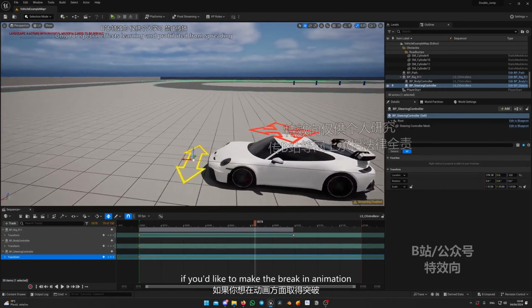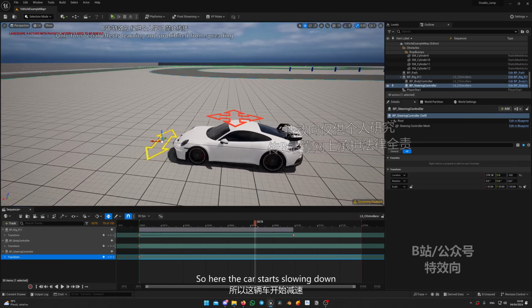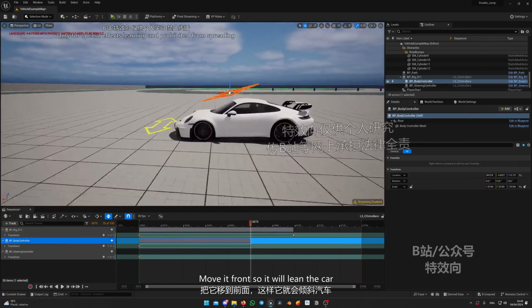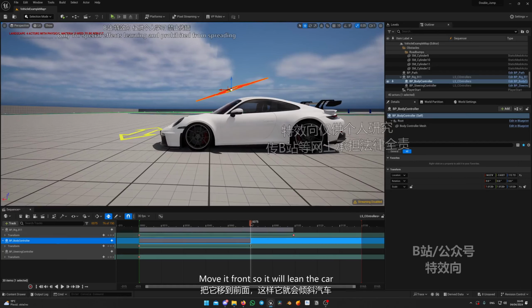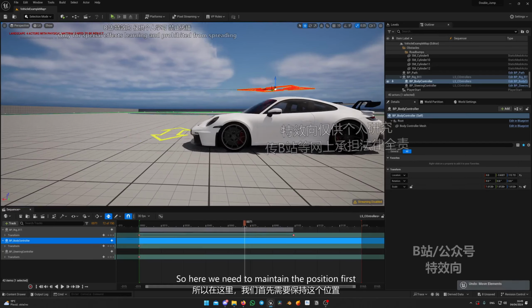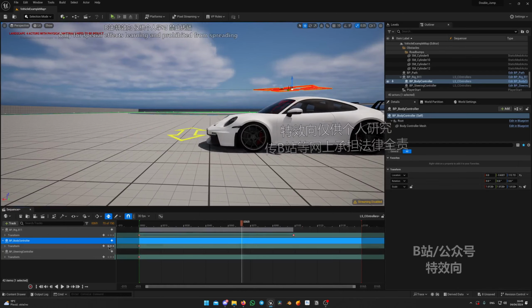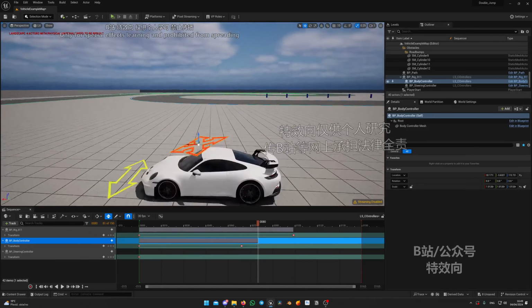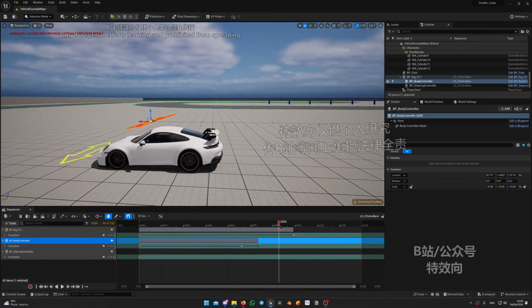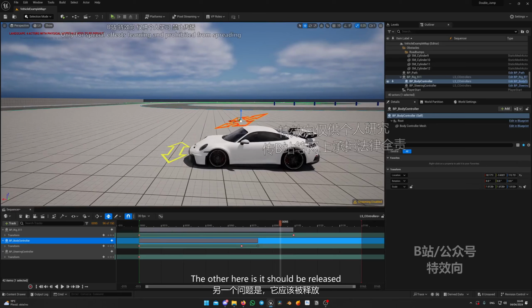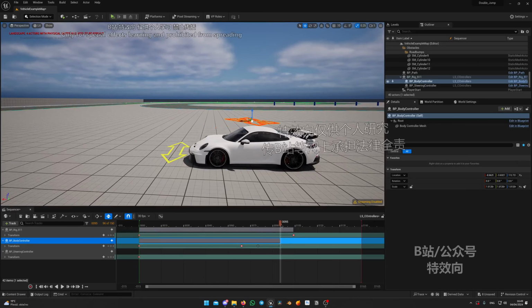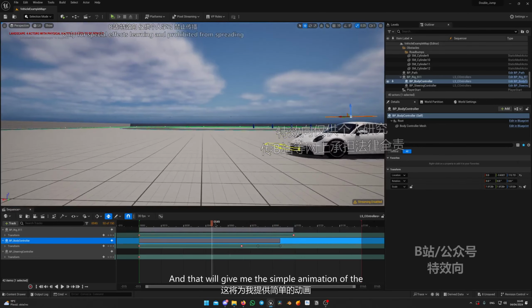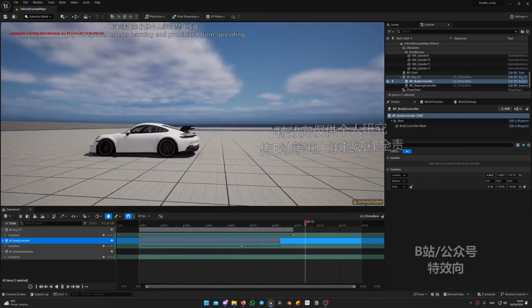Or if you'd like to make the braking animation, so here the car starts slowing down, I pick my body controller, move it front, so it will lean the car. So here we need to maintain the position first. Let's put the keyframe, and then it starts braking. I'll move it a little bit further. Then I'll move it further here, because it should be released, just like that. And that will give me the simple animation of the braking.